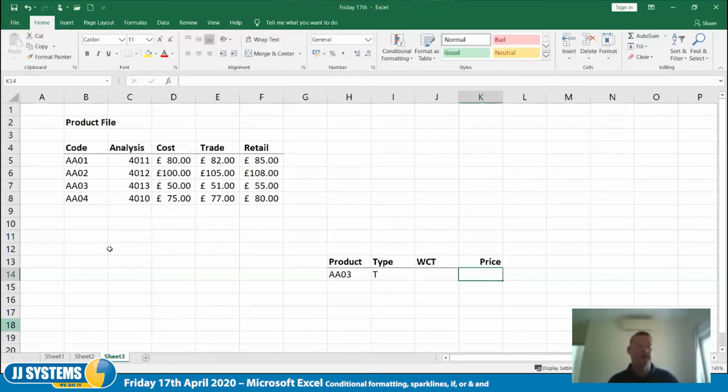Basically, I've got a product file here, really simple example of some products that have got product codes and an analysis code, just because I thought that would make it look more interesting. And they all have a cost price, a trade price, and a retail price. And what I want to do down here is I want to type in the product code and then get the relevant price. And so if I was doing that, if I just wanted to type a product code and get a retail price on the screen, obviously you wouldn't be doing this on the same screen, but this just makes it easy to see.